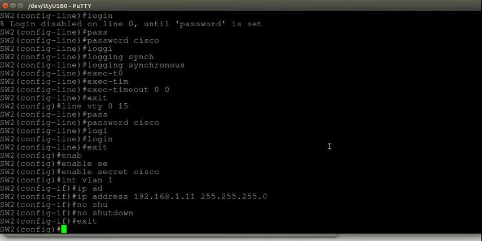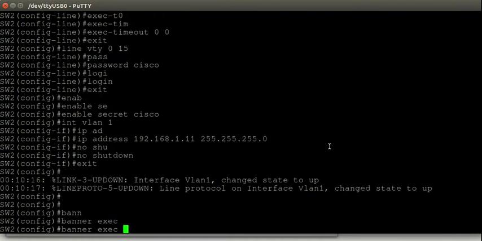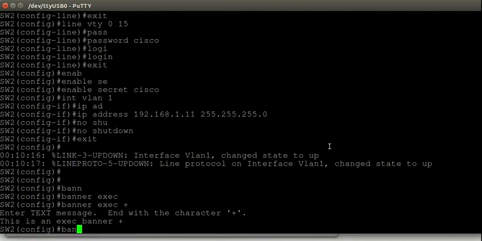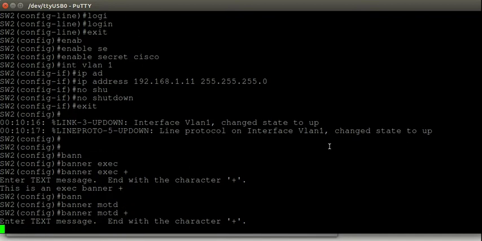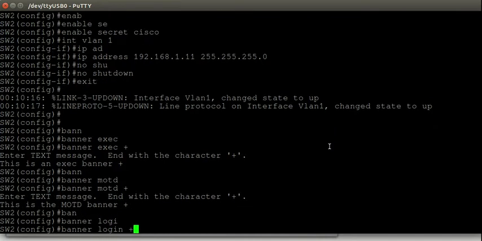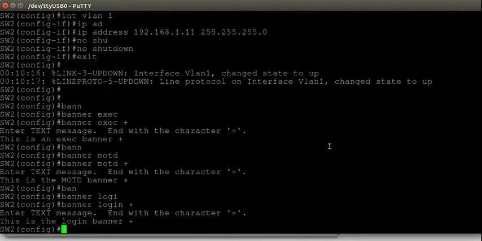And lastly, we're going to configure the login banners now. So banner. I'm going to configure an exec banner. This is my delimiting character. This is an exec banner. Now we're going to configure the message of the day banner. This is the message of the day banner. And we're going to configure a login banner now. This is the login banner. If I can spell.